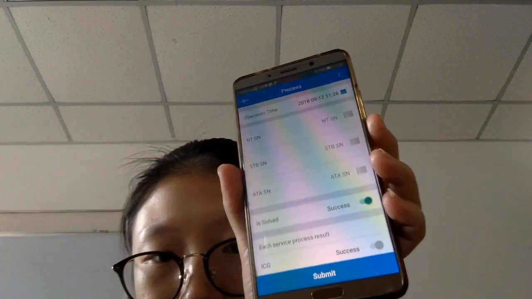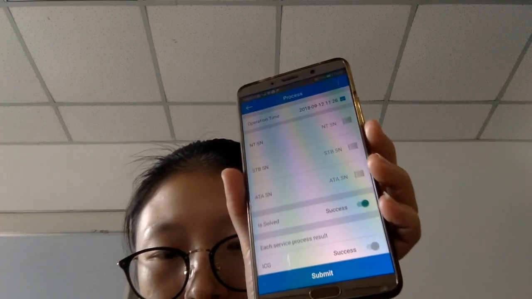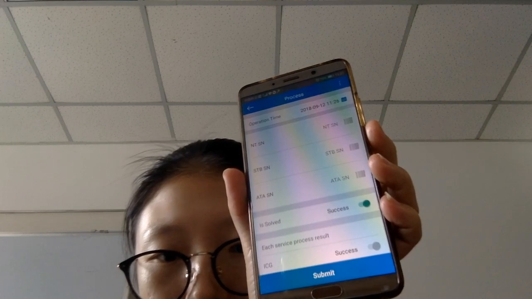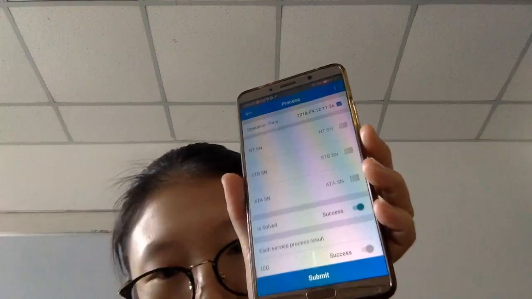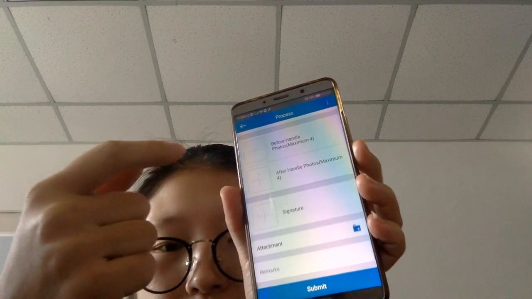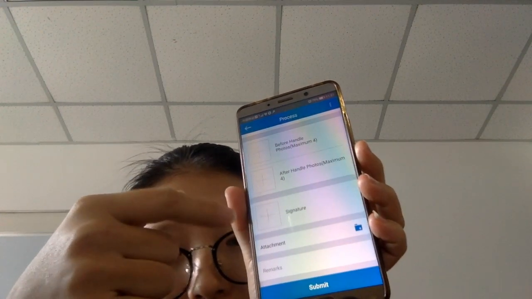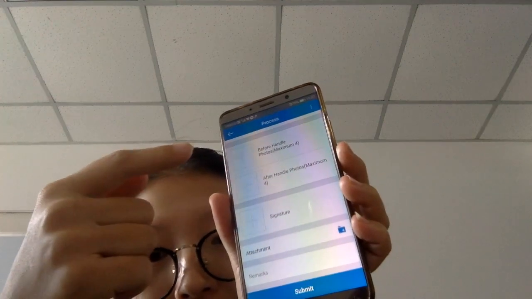You can see he is able to use the scan functionality to scan the terminal serial number. He's able to click whether a task has been done successfully, and he can take pictures before he does the installation, after he does the installation, and also he can get the customer signature. So I firstly get picture before installation.